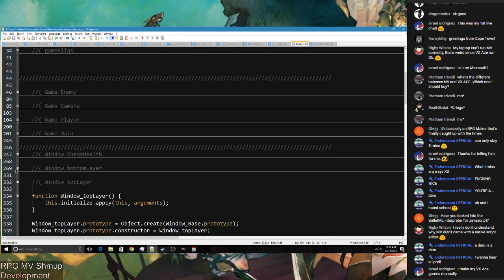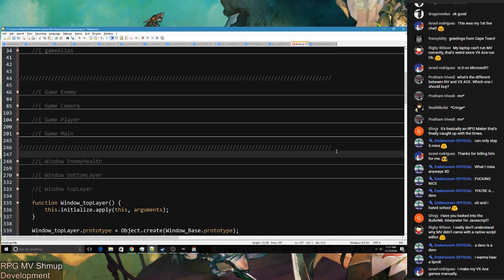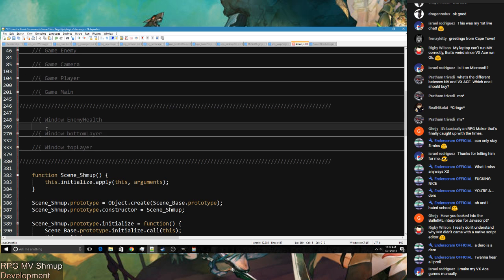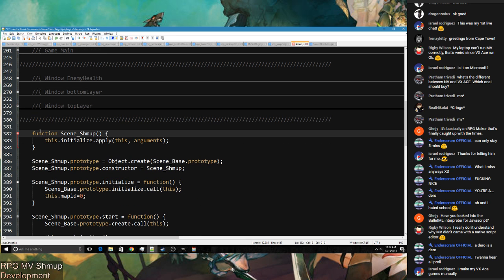Window enemy health. I can hide that. So window top layer, hide that. There we go. Now we're actually getting somewhere with the organization part.